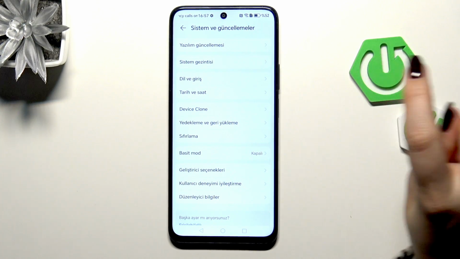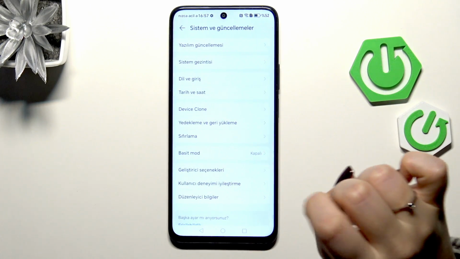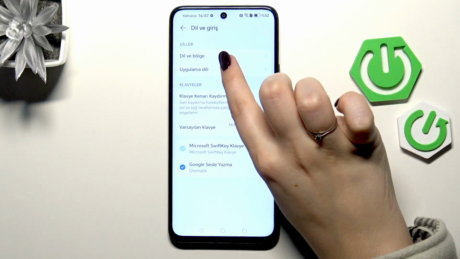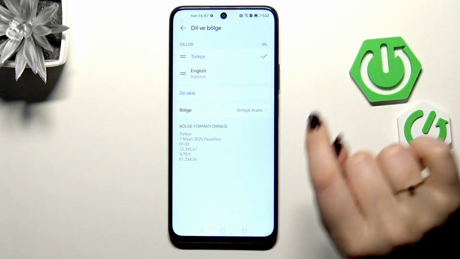I'm not sure if I'm tapping on the right thing. No. Alright, so I believe here. Yes, here we've got it.